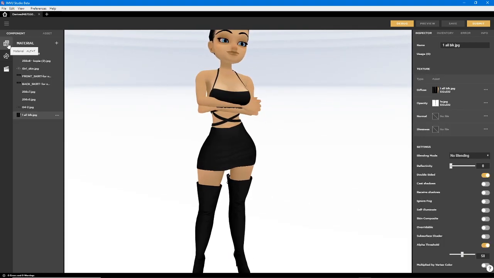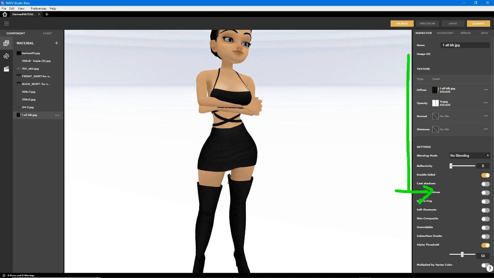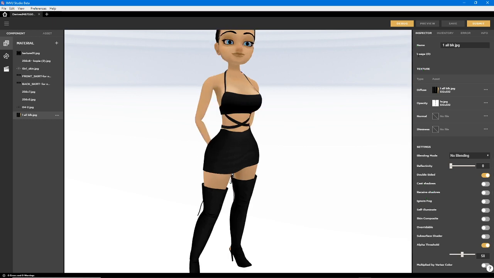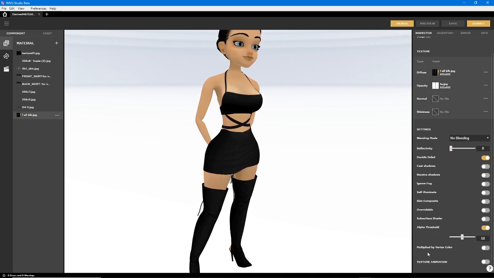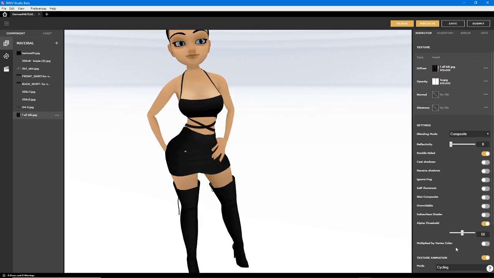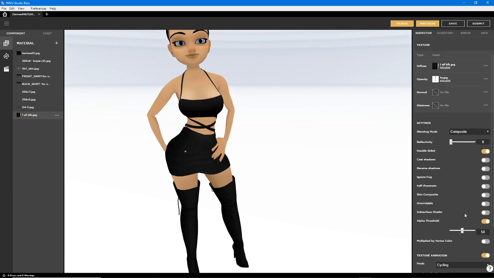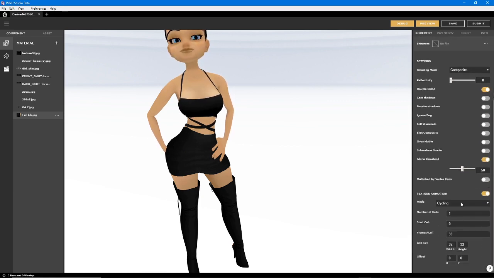So then on the right, we've got all our editing components, the bits that we can edit. So textures, and then all the texture or material properties. And then we have all our animation, texture animation stuff. We have to scroll down to the bottom, enable, disable. So we can still do animated textures.